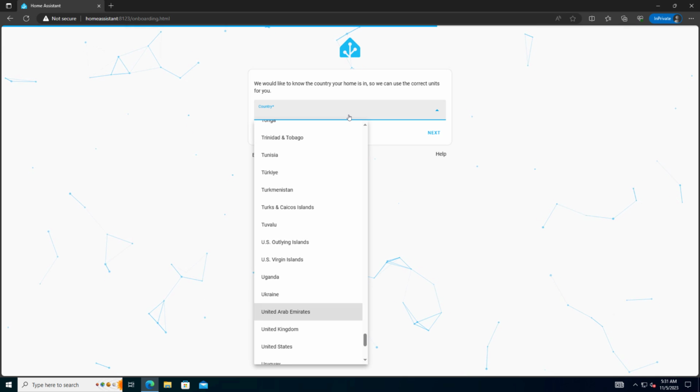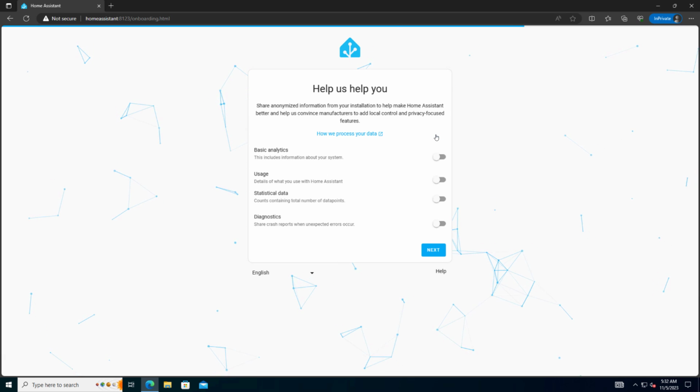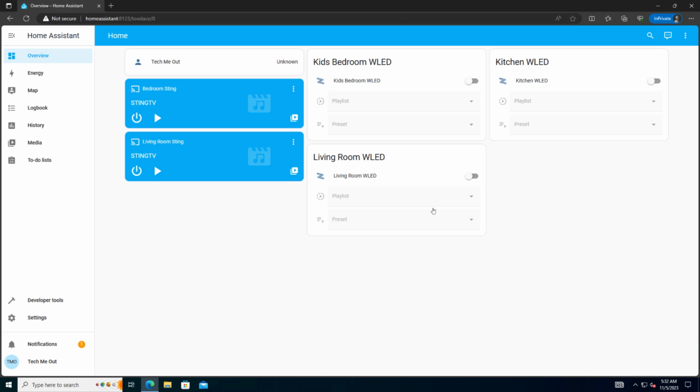Country, let's select United States, click on next. I'm going to skip the telemetry data, and Home Assistant has already scanned our subnet and found Home Assistant compatible devices. All you have to do right now is click finish, and actually this is the Home Assistant default dashboard. It already took some devices and placed them on the dashboard. But if you're a newcomer to Home Assistant, this will be your starting point. Your journey is just now beginning in Home Assistant.